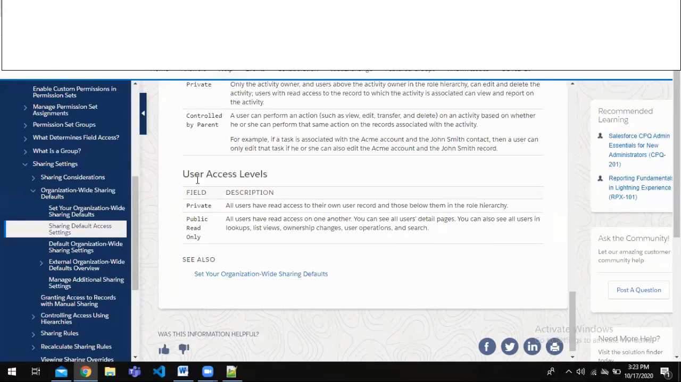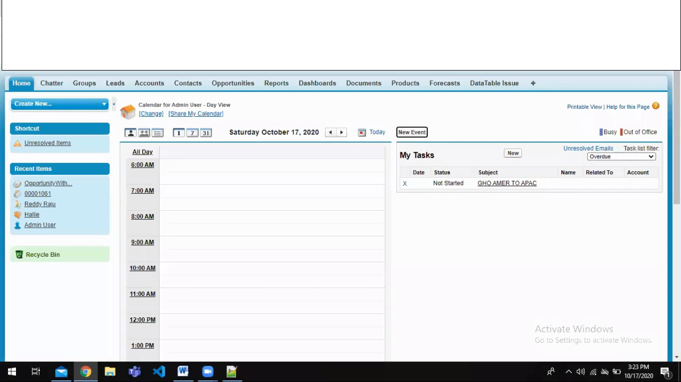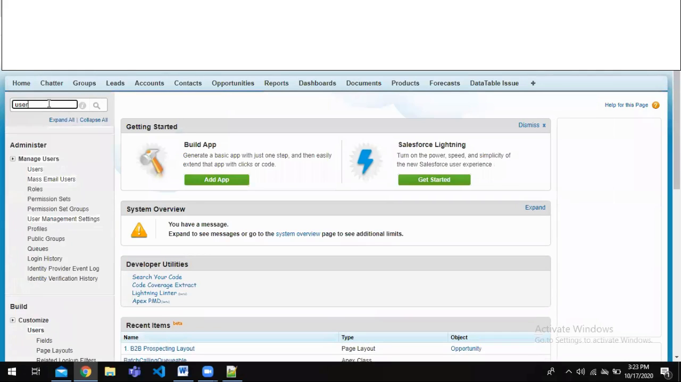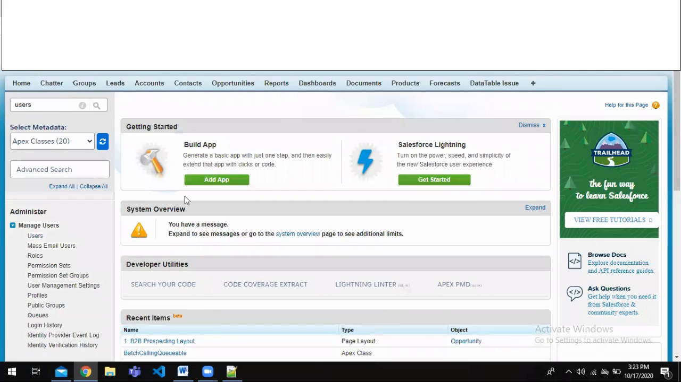Okay. You understand about this, right? The user access levels can be private or public read only. What it decides is whether we have permission to read other users' detail pages or not. Generally, as system admins, we go to users, click a user, and see the complete user detail page, right?